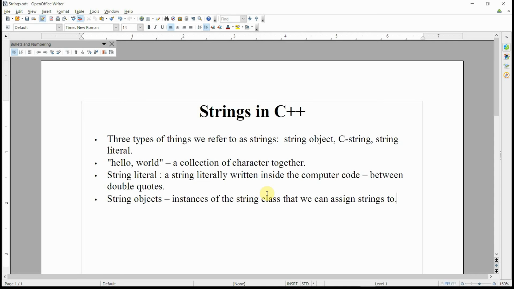Now, string objects are not built in to the C++ language. What does that mean? It means we're going to have to use a pound include statement to gain access to them, just like if you want to use cin or cout, you have to do pound include iostream. We're going to have to do a pound include of string. Let me show you a sample program.